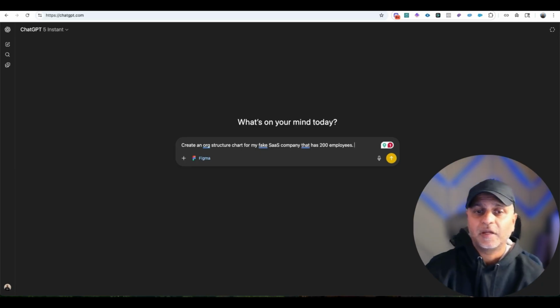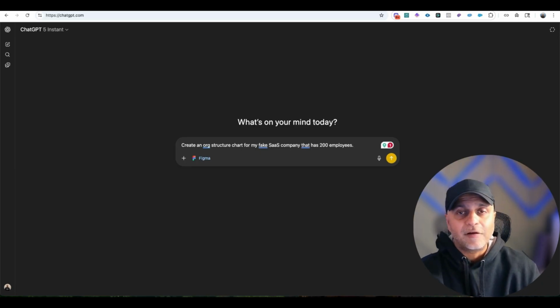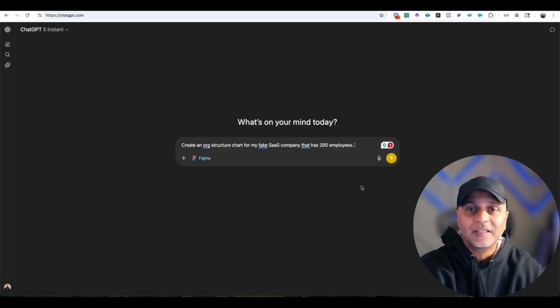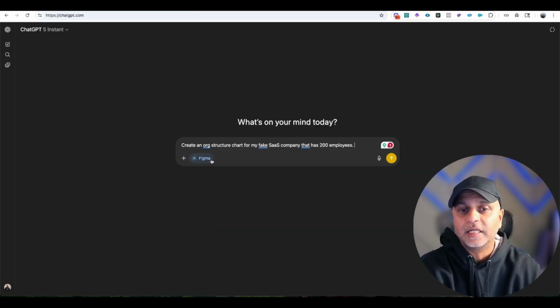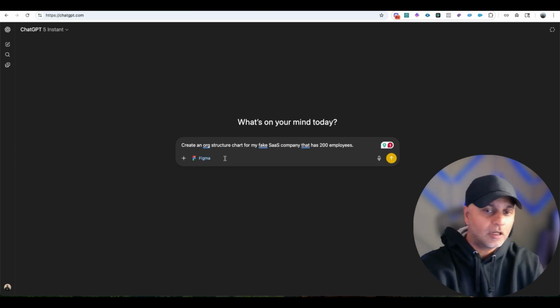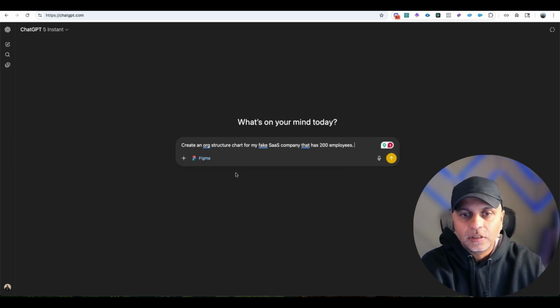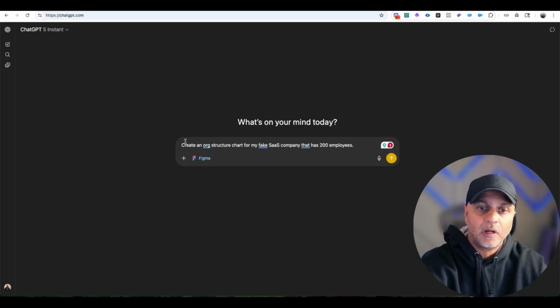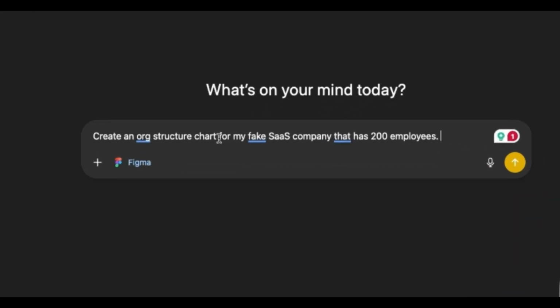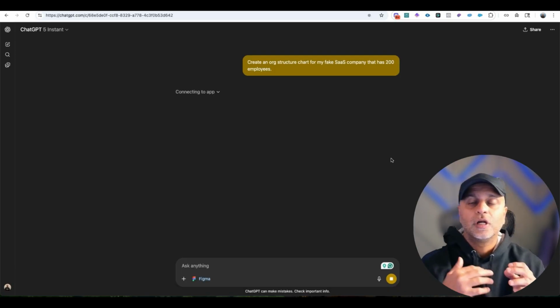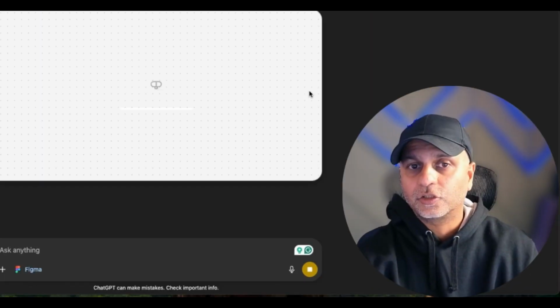All right, so next one is Figma, and this allows me to create wireframes, diagrams right inside of ChatGPT. So in this case, I've invoked the Figma app, and you can always add multiple apps. Obviously, those apps might clash with each other. So in this case, I'm going to simply use Figma and say, create an org structure chart for my fake SaaS company that has 200 employees. Now it should connect to Figma and just create an org structure for me.